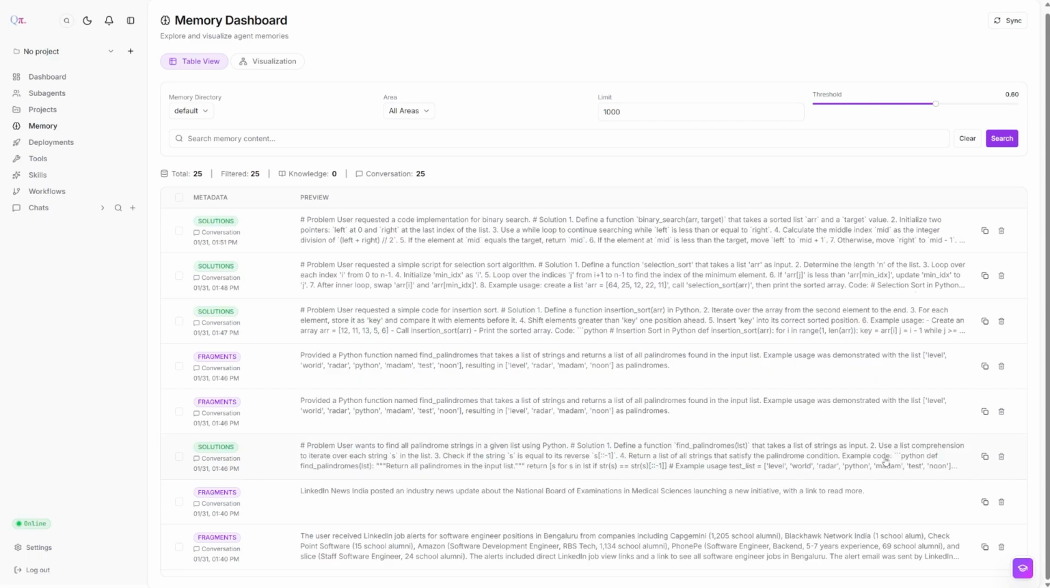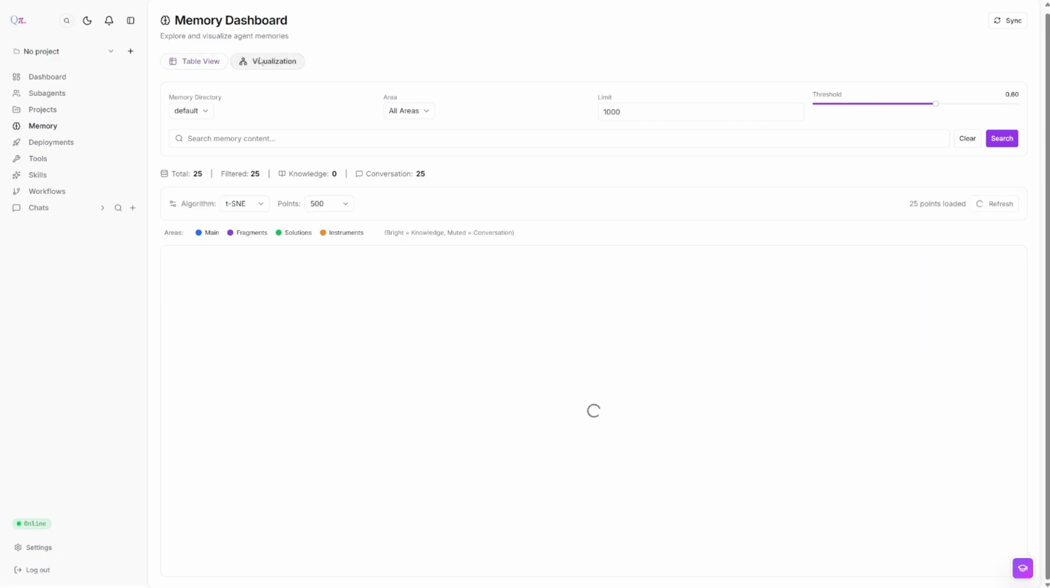Now let's look at the visualization view of memory. In this view, memory entries are represented as data points in a visual space. Each point represents a stored memory item such as conversation, reasoning fragment, solution, or tool usage record. These points form clusters based on similarity. If points are close to each other, it means those memory entries are related. For example, they may belong to similar conversations, similar topics, or similar agent reasoning patterns. If points are far apart, it means those memories are less related.